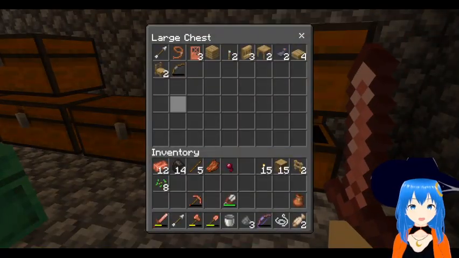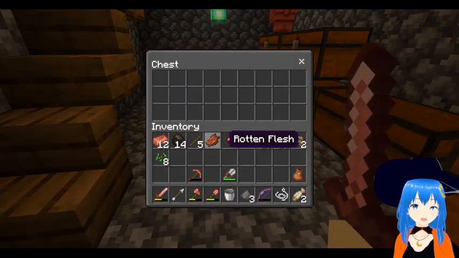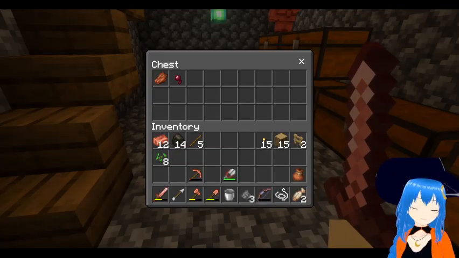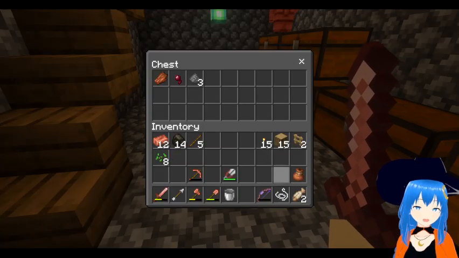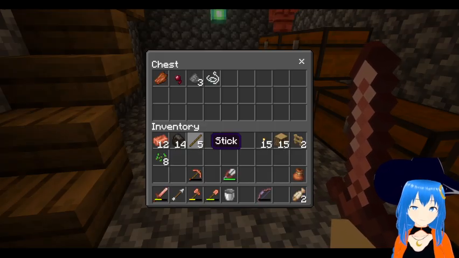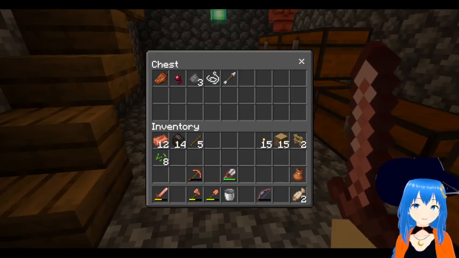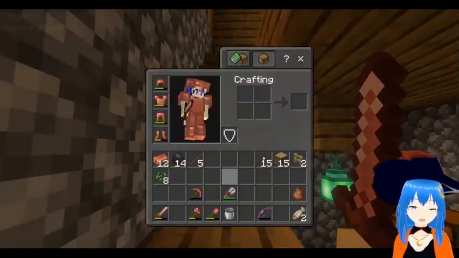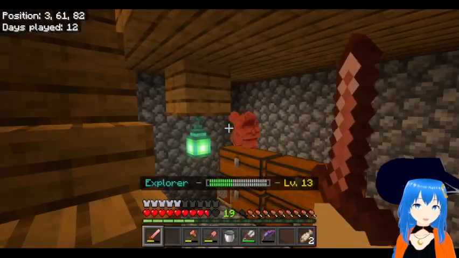I do plan to add a fuck ton of add-ons to this world in the future. I think after I've either beaten the Ender Dragon or I've gone long enough, I will just add a buttload of add-ons.